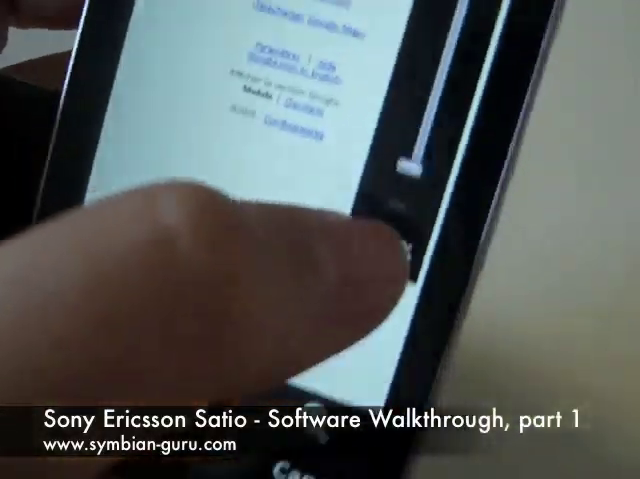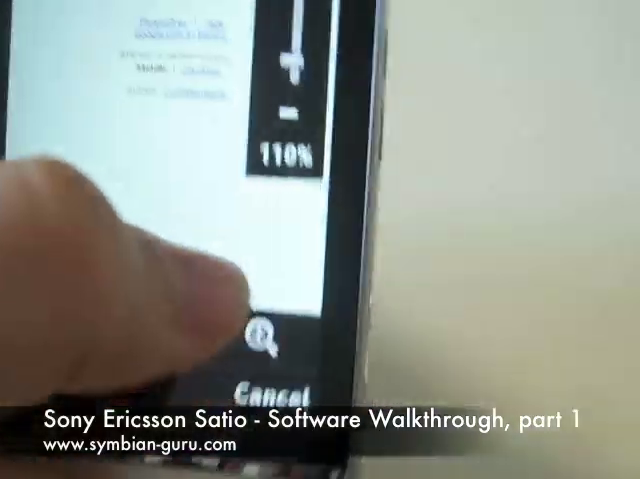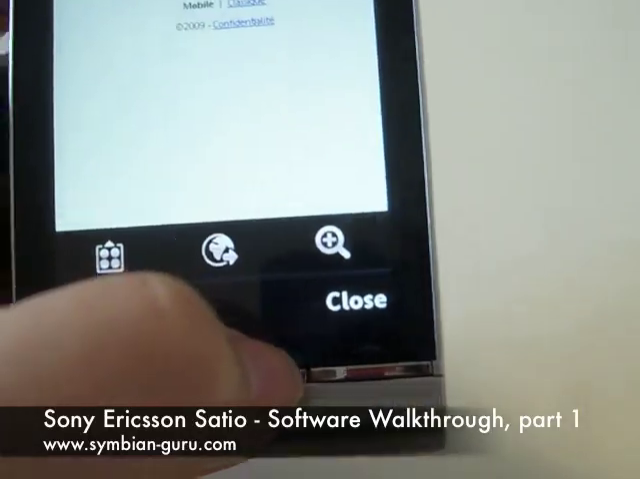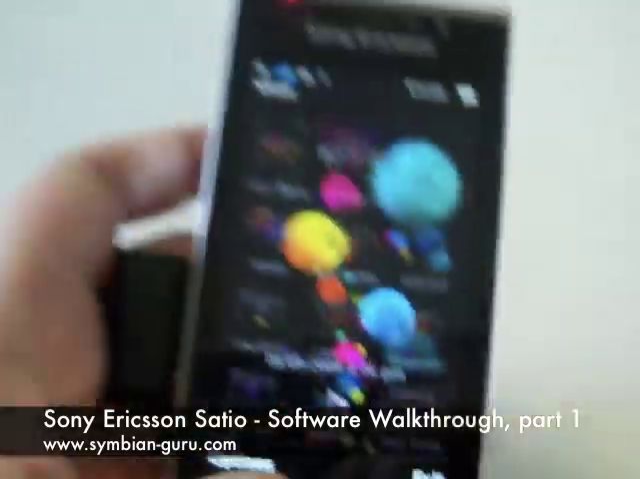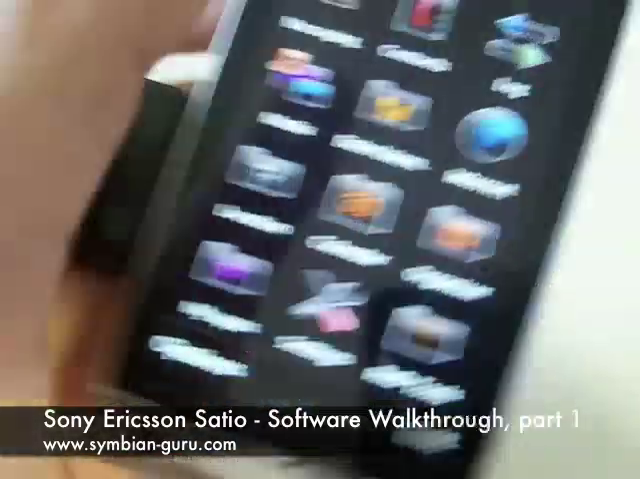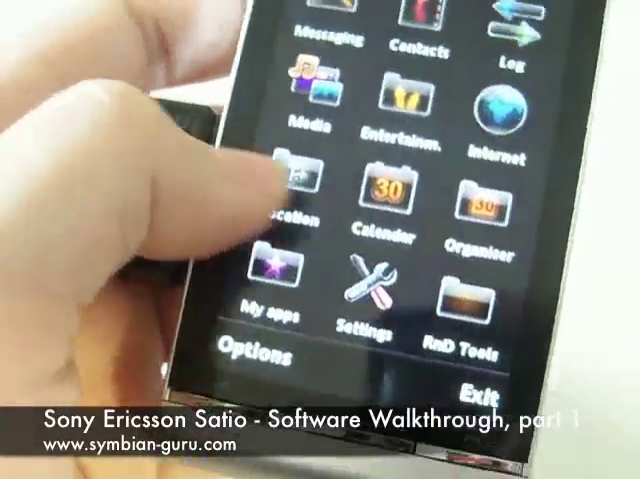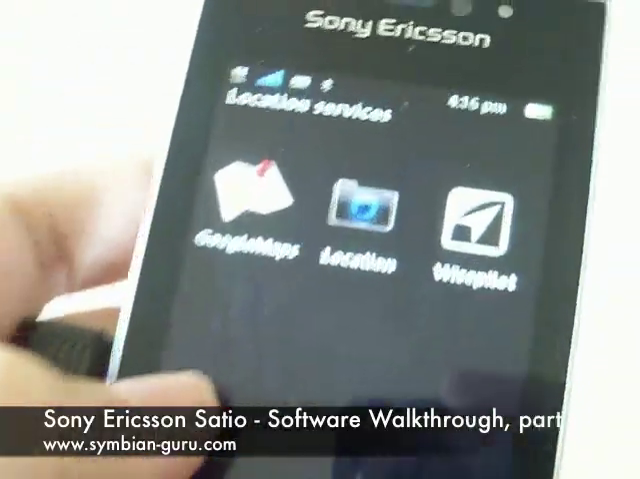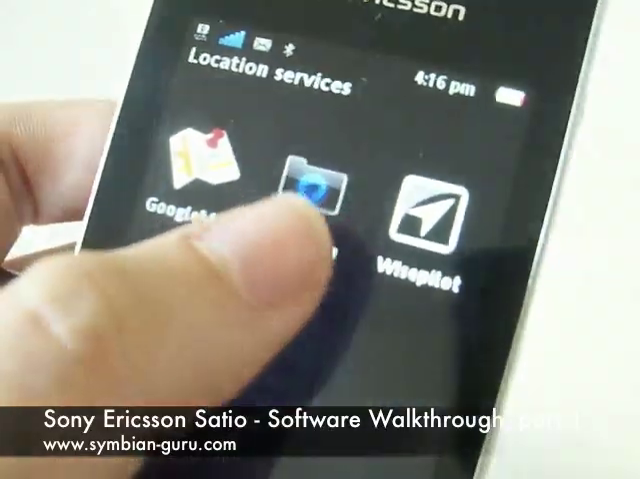And then you have here a way to zoom, so you can go in and out. Nothing fancy. Oh, going out of it. Nothing fancy in terms of the internet browser. We have the location folder, and this is where it starts to get interesting.